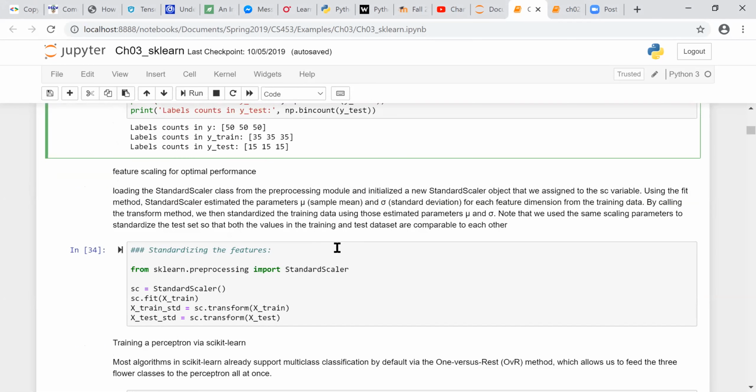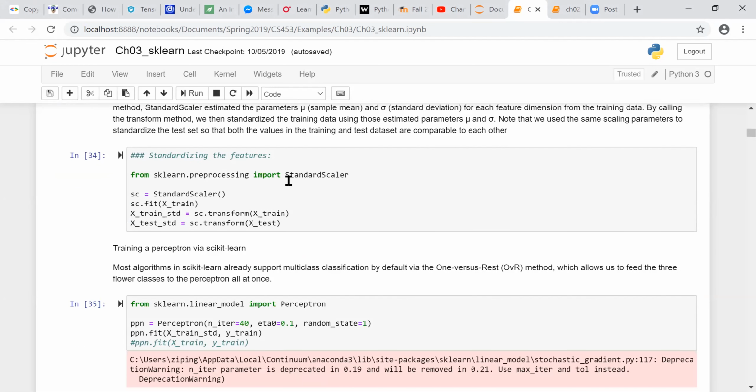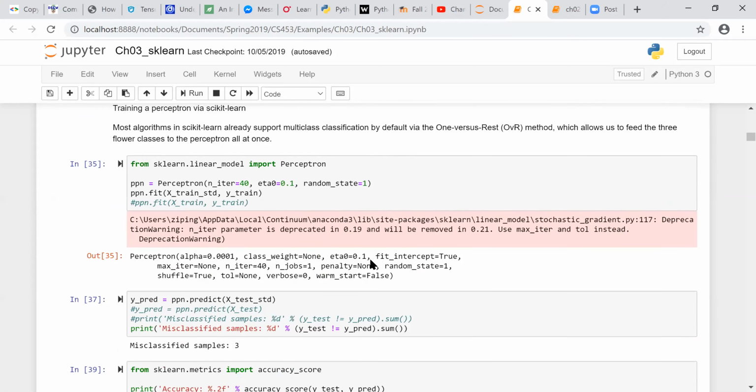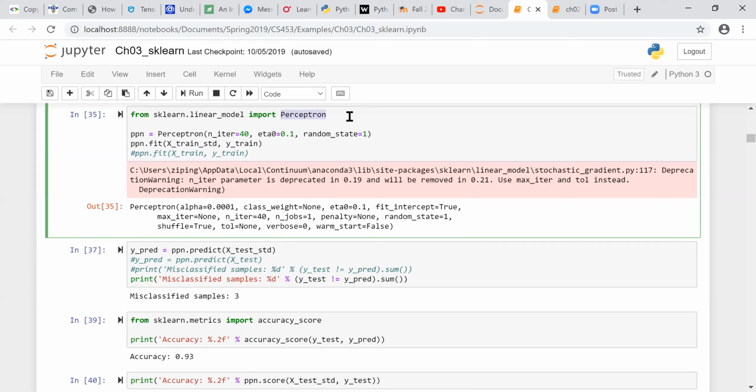After that, generally we need to do pre-processing. This is just one of the pre-processing steps. Later on we will see more. This just brings the data to the same scale. Keep in mind, when you do pre-processing, don't forget the transform. We need transform. After that, you can import the perceptron, start the training, and then call predict.